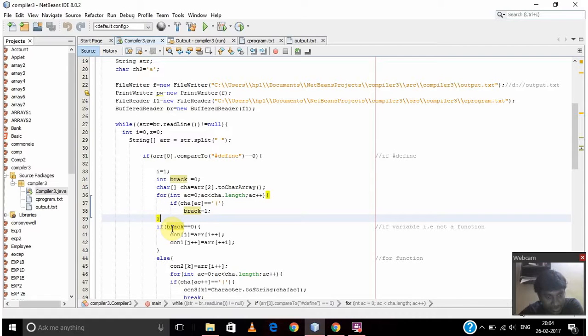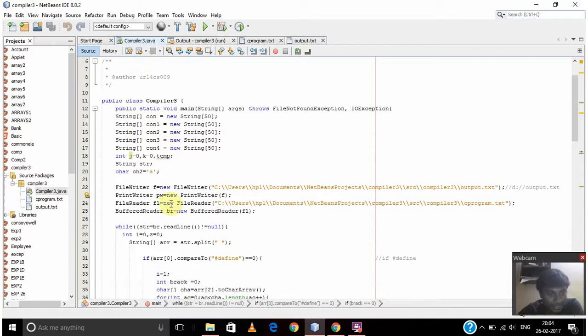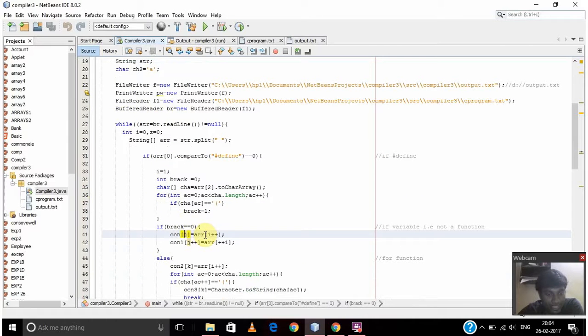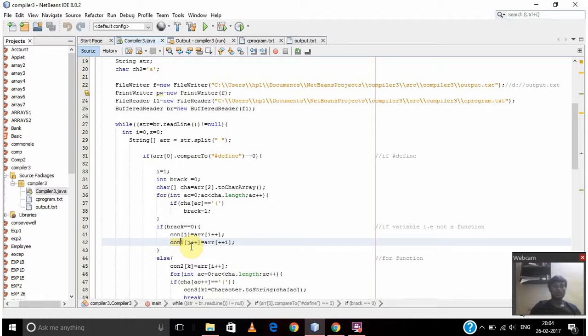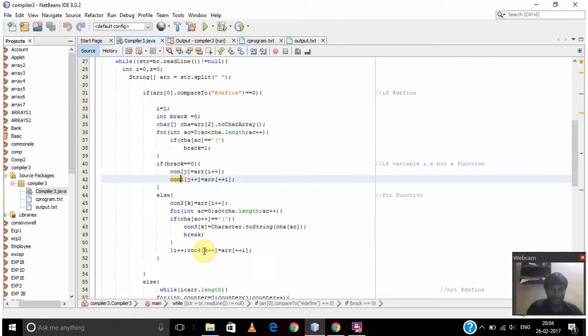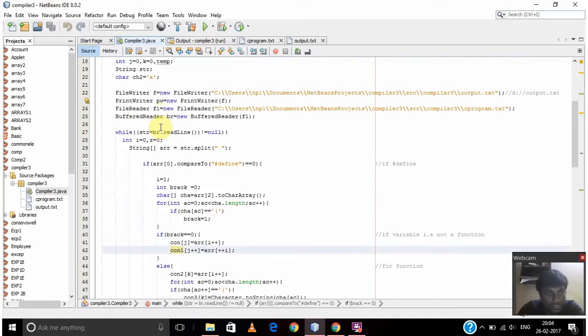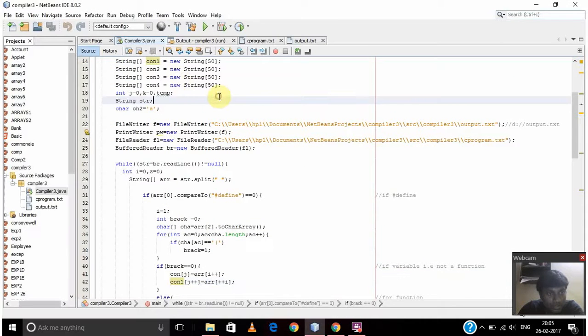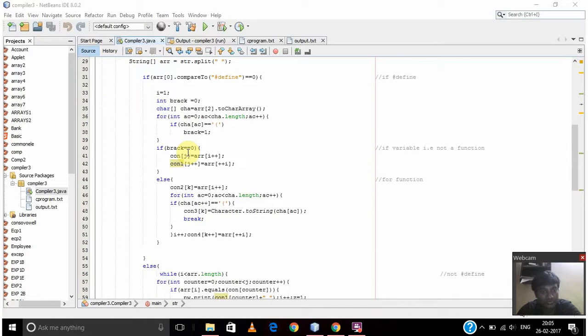Else, if the bracket is equal to 0, I am inside the con string that is created earlier. I am inserting the value of that for loop, that is array of i plus plus. The incremented value is added here. Then for con1 of j plus plus, I am incrementing the value. Else, con2 of k is equal to array of i plus plus. con2 is another array of string type that I have created with limit 50.